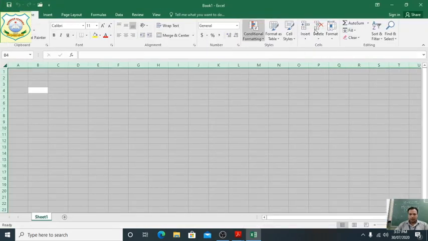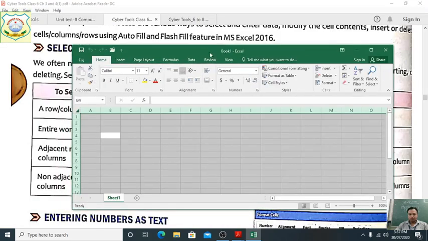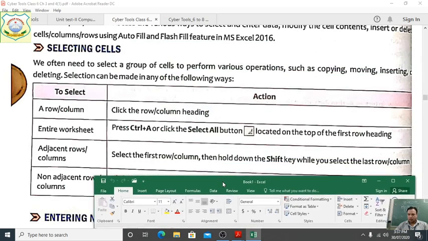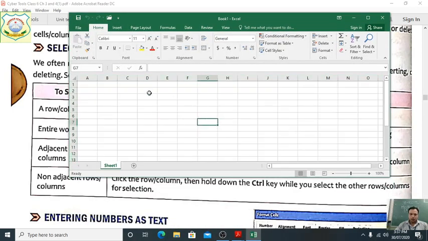Clear? The next one given is adjacent rows and columns. Select the first row and column, then hold down the shift key while you select the last row and column. Suppose, students, you selected this one and now press the shift button and go on in this way. See here, this is selected. Again I am doing it here: we hold down the shift button from the keyboard and run down. We want to select all of this. Clear? Same way, suppose the row is here, shift is now here, selected here.